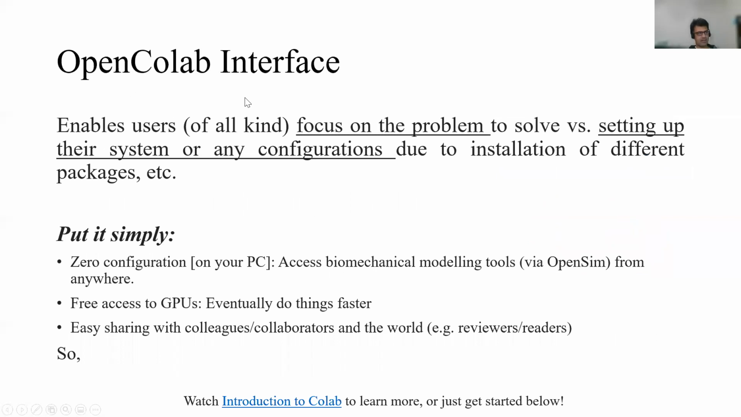So that's what we want to build. Our interface, OpenColab, enables users. What we are hoping is that you focus, or we focus, on the problem. So far, even in my experience in the last 10, 15 years, there's a lot of setting up, like where the file is, and even if you collaborate, there would be a lot of challenges to set up, and you do your simulations, but the main idea is somewhere else. So you just want to sometimes check some ideas. You want to know what's going on with this idea. Does it work or not? So we need zero configuration. That would be amazing. So access biomechanical models from anywhere, as I said, and free access. We talked about it. Eventually do it faster.